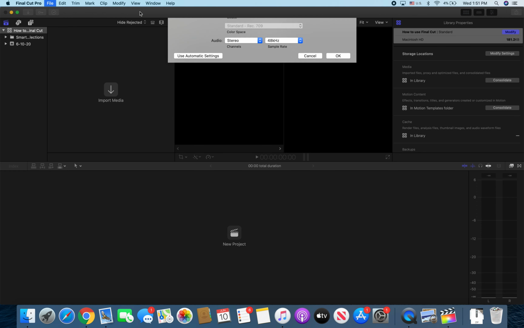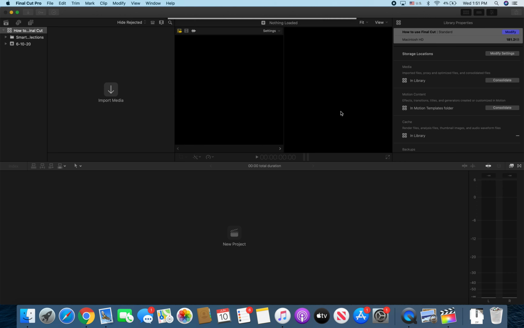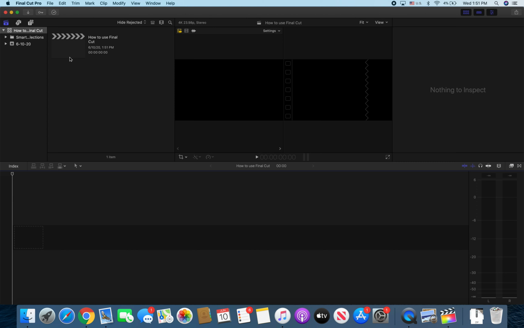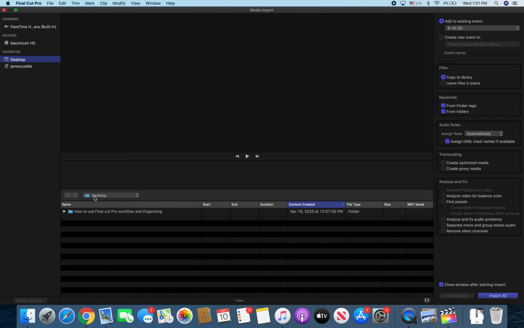So I'm going to start a new project, and I'm going to say how to use Final Cut. Perfect. And what it does is it automatically starts a file here. Then my next task is to import that folder that I created before I started editing anything. And I'm just going to import my media. And it has my desktop option here. I'm going to click import all, because all of my files are down here. Perfect.